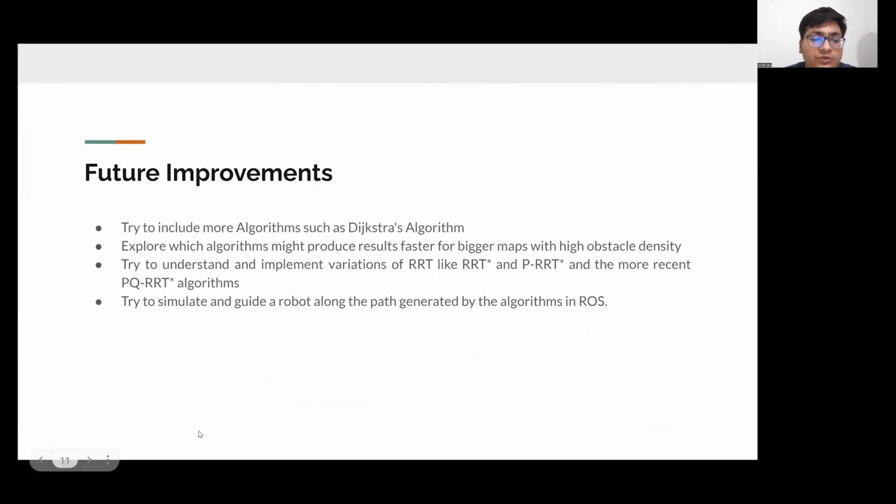Some of the future improvements that we have in mind are to include more algorithms such as Dijkstra's algorithm, explore which algorithms might produce faster results in maps with higher obstacle density, and try to understand and implement the variations of RRT like RRT star, which produces optimized paths, and PRRT star and the more recent PQRRT star algorithms. We also want to try to simulate and guide a robot along the path which we generate with the algorithms.